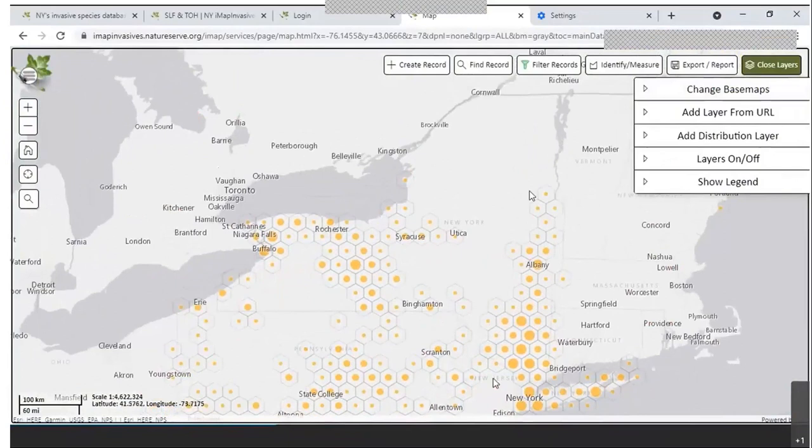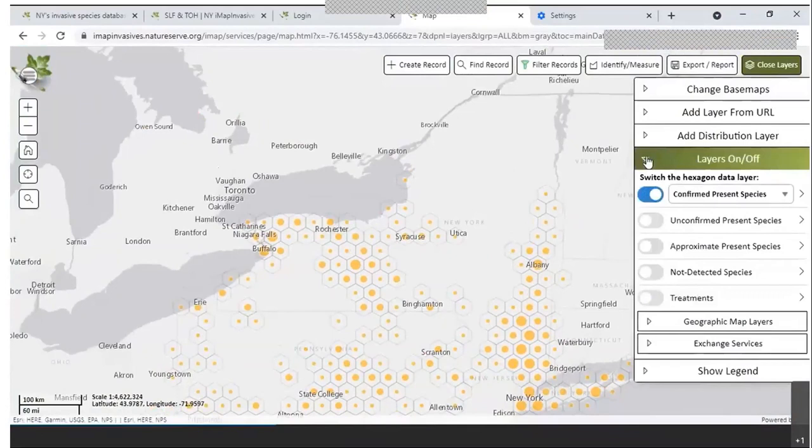And you might notice these gaps where we're not necessarily sure whether or not Tree of Heaven is there. Is it not there? Or have we just not looked yet? So this is where the not detected data comes in handy. And you can actually view that on the online platform. So in layers on off, you can toggle on not detected species. And once I toggle that on, it will load in some yellow points, which will pop up throughout the state.